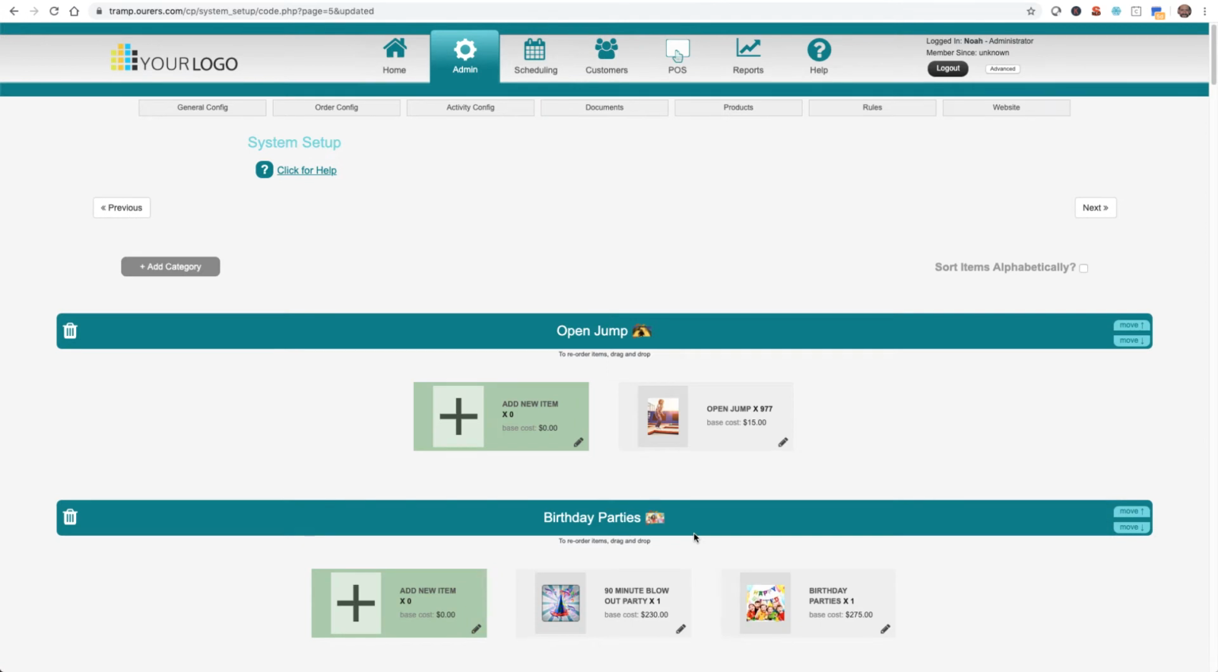Now this is what we call the Inventory Wizard. It's an easy way to quickly add categories and items to your inventory. And we'll cover that in a subsequent tutorial, but first let's go ahead and update our company logo. We're going to do that by going to Website, General Images.